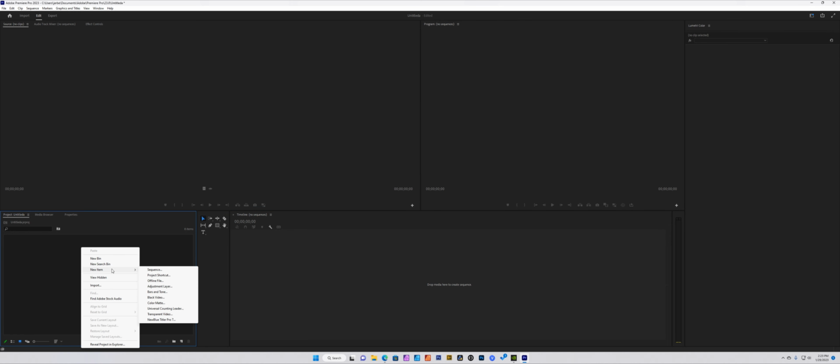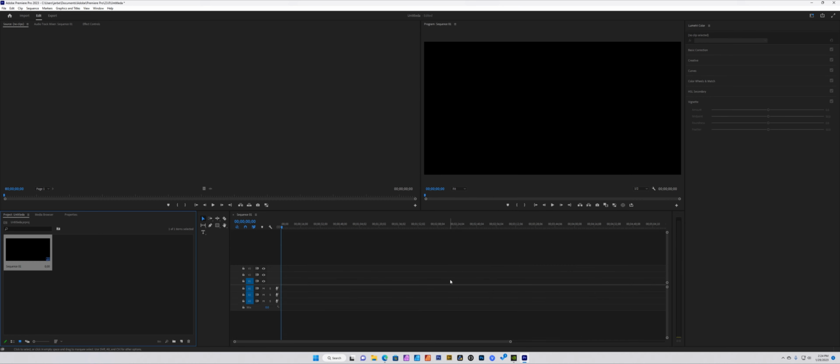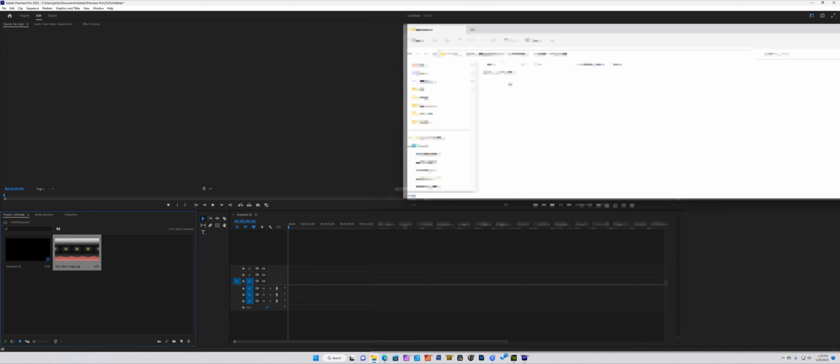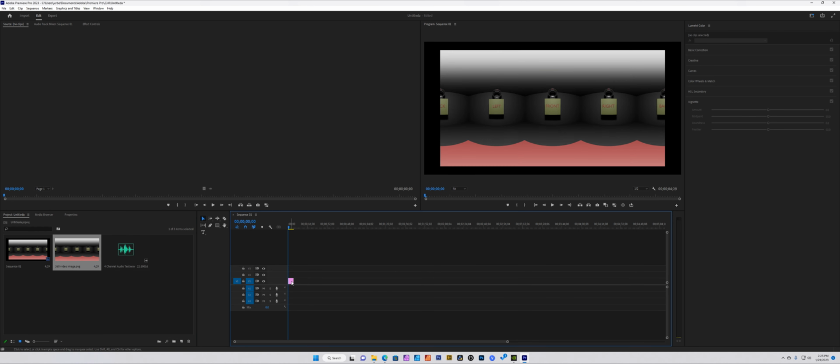Now in the bottom left panel, right-click and select Add New Sequence. From the drop-down menu, find VR and select Monoscopic Ambisonics 8192 by 4096. Next, from the File Explorer, drag our image and audio that we rendered. Drag our image from the bottom left panel to the right one.